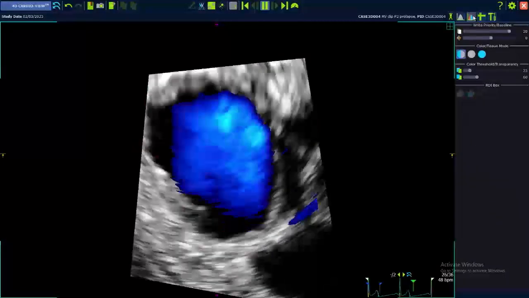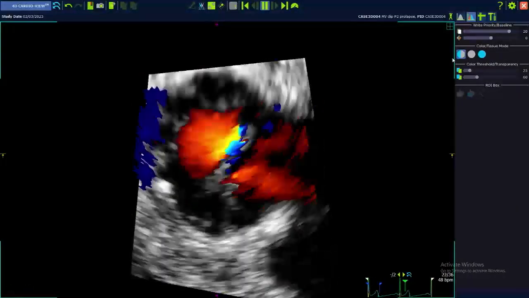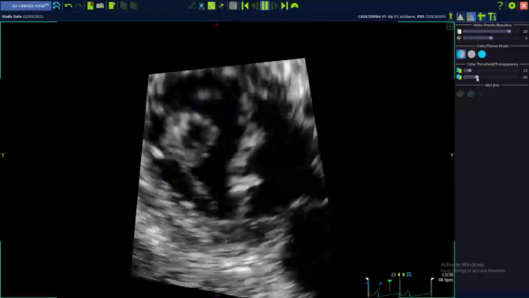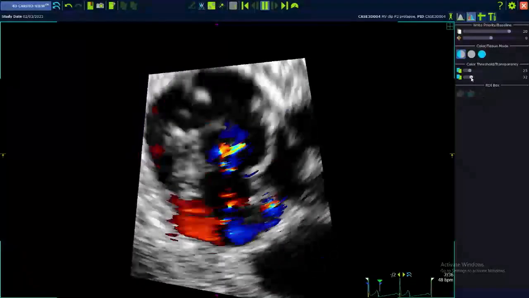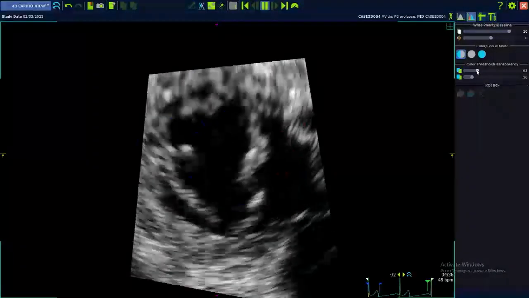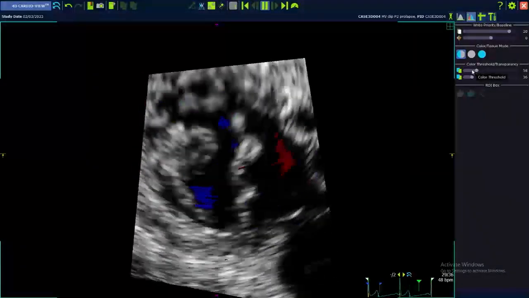All right, so I could optimize the color as best as I can here as well. If I feel like there's a lot of bleeding, a lot of difficulty seeing what I want to see, I can play around with this threshold and make it as best as I can to be able to see that blood. That looks pretty good there.